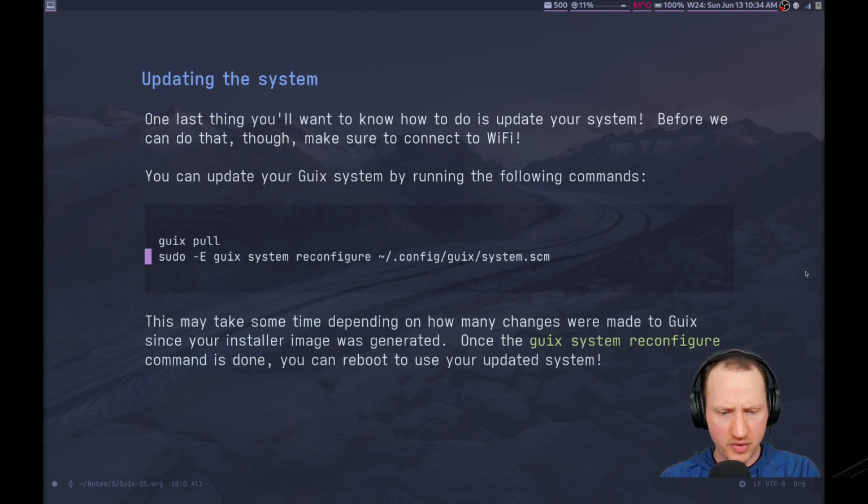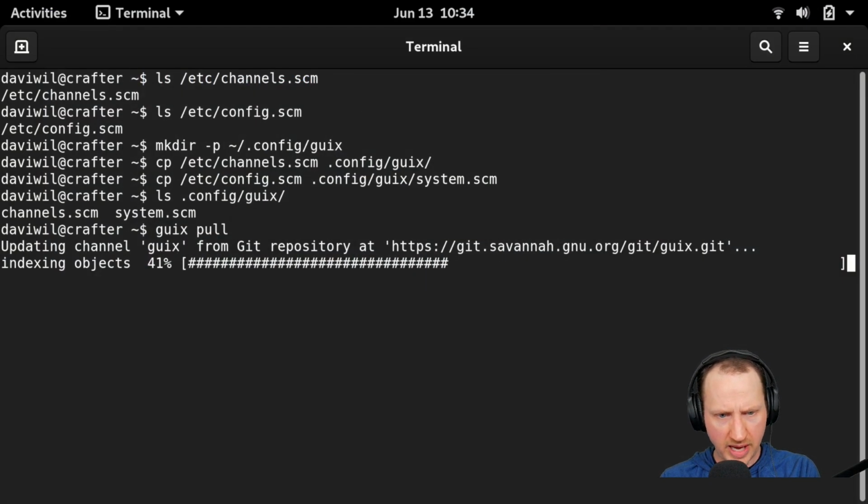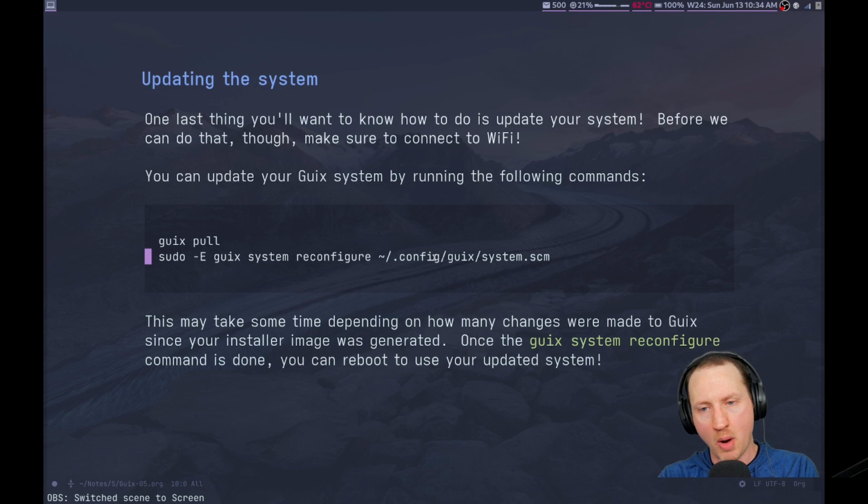so that it can apply those configuration changes to your system after you run guix pull. Let's see how the progress is going on with that there. So yeah, it's going to take a while to get to this point. So in the meantime, let me just tell you a couple more things that you'll want to know about using Guix.